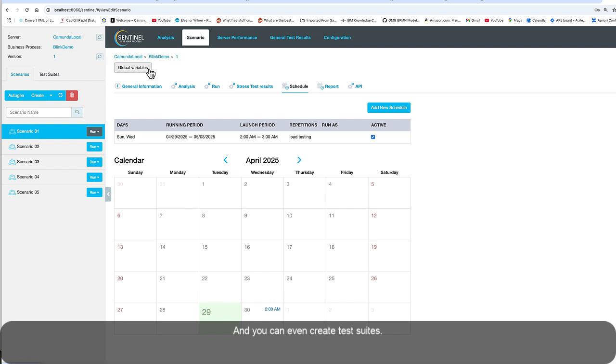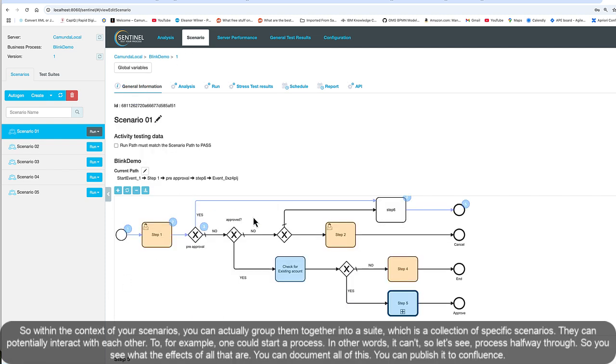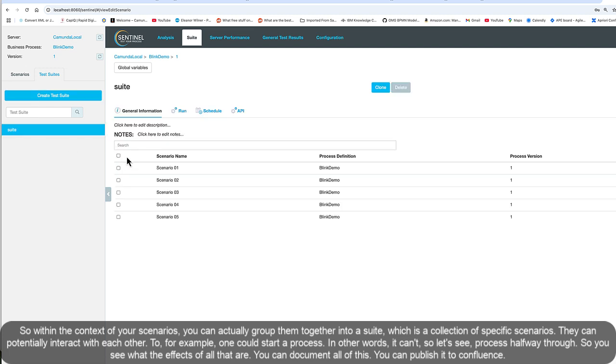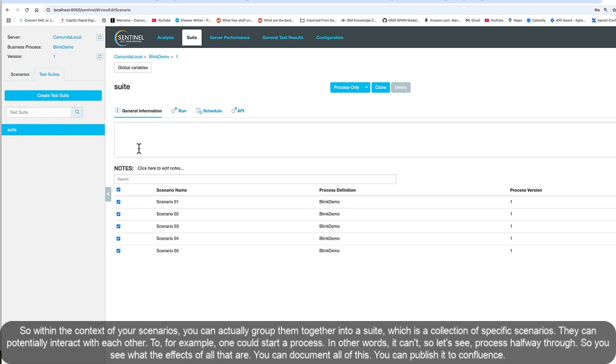And you can even create test suites. So within the context of your scenarios, you can actually group them together into a suite, which is a collection of specific scenarios that can potentially interact with each other. So for example, one could start a process and another one could cancel that same process halfway through. So you see what the effects of all that are.